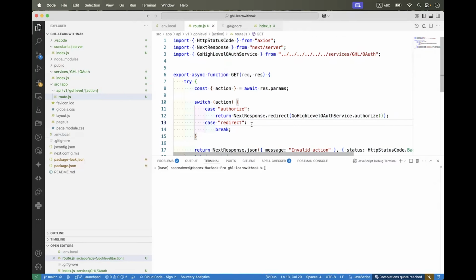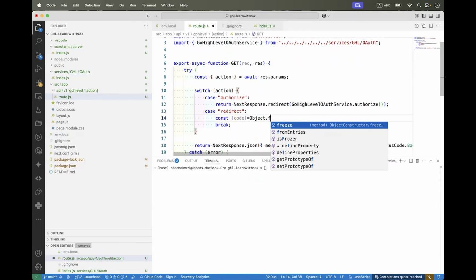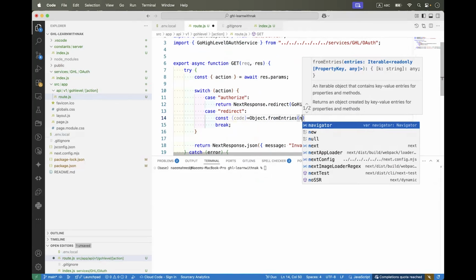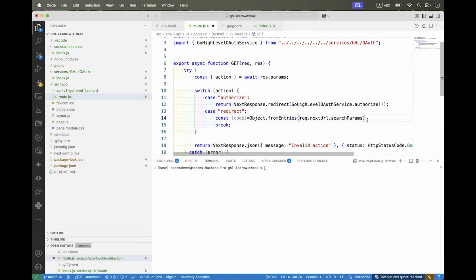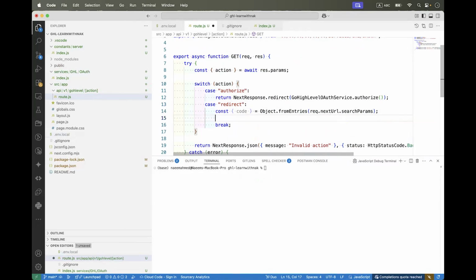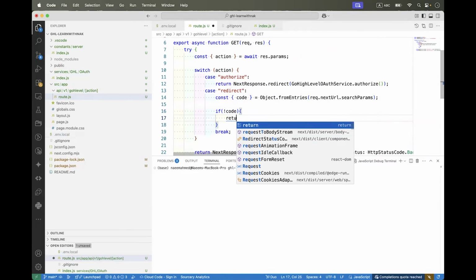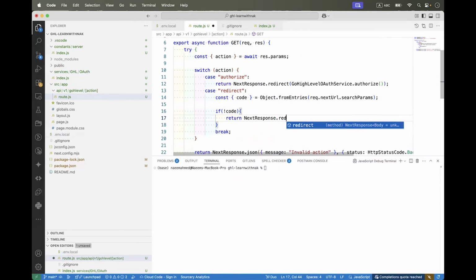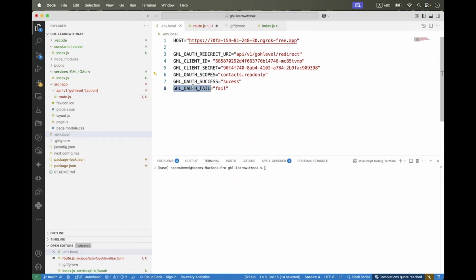Okay. Inside the redirect, we first need to get the code from the response. So we say here Object.fromEntries, and we say request nextUrl dot searchParams. And we need to check here if not code, then we need to just redirect process.env to fail.